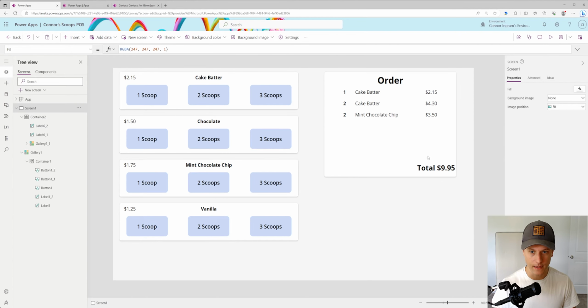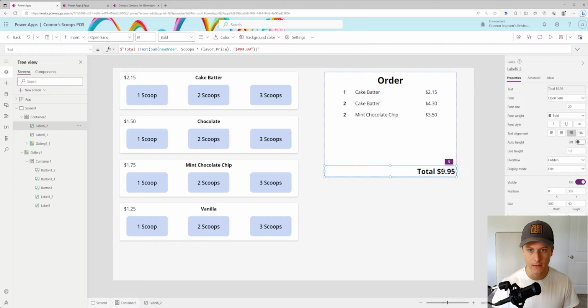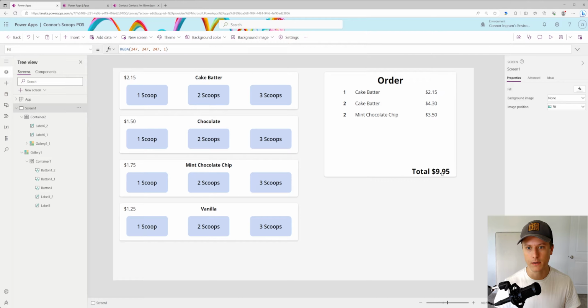I'd like to right justify this as well. Bring it down a little bit, and we'll adjust the padding. So on the far right side, I want a little bit more space than 5 pixels. Let's try like 25 pixels. There we go. That looks good to me.